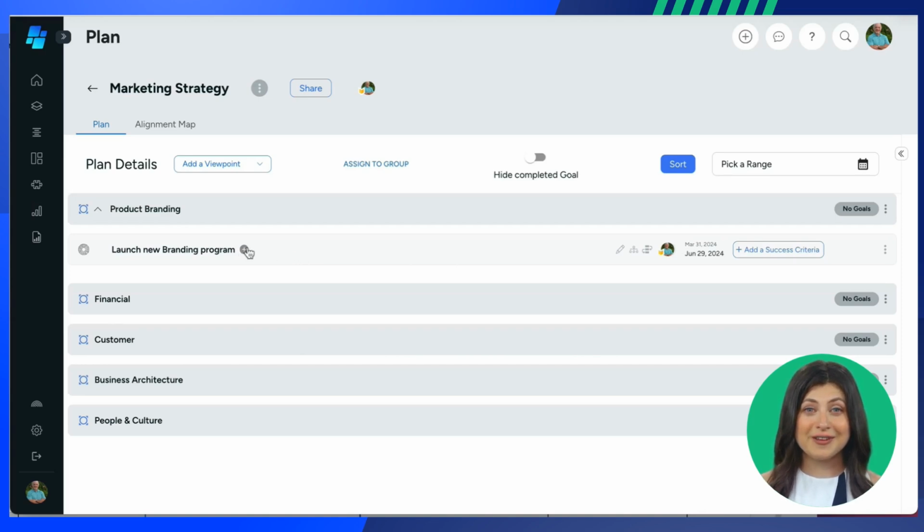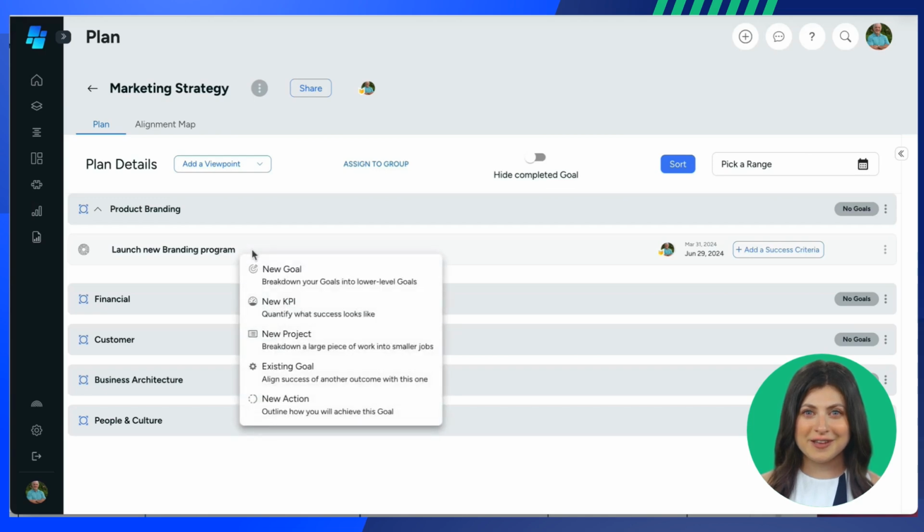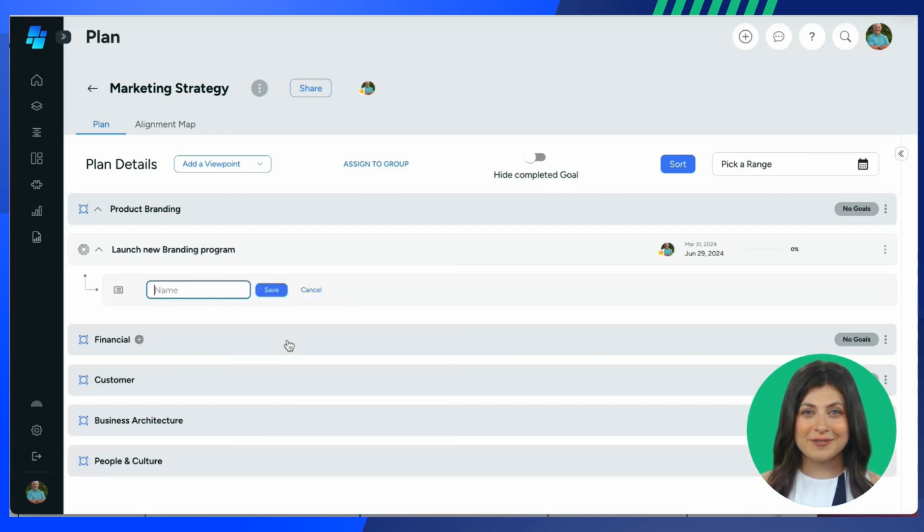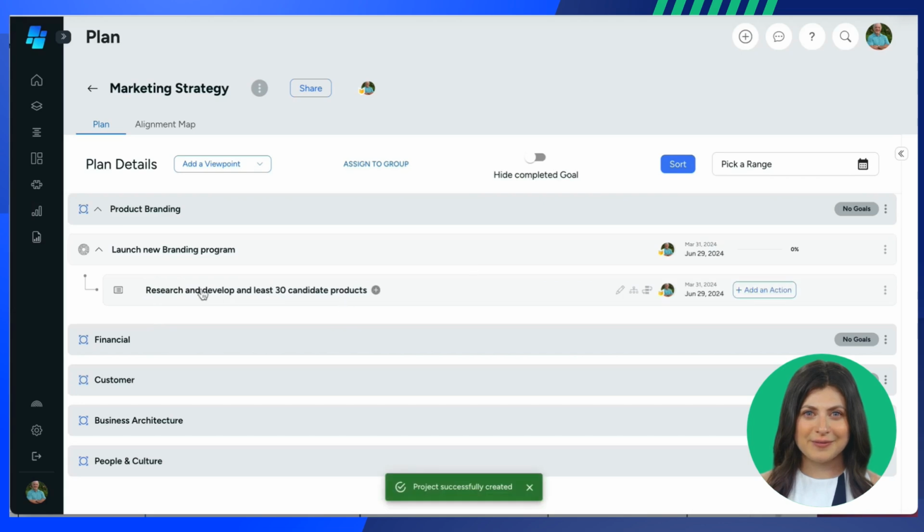You can do this by clicking the plus sign next to the goal we just created. Select New Project. Type in the name of the project in the inline box, which is Research and Develop at least 30 candidate products. Click Save. Now you can see the project created within the new goal. Next, we will add the actions.